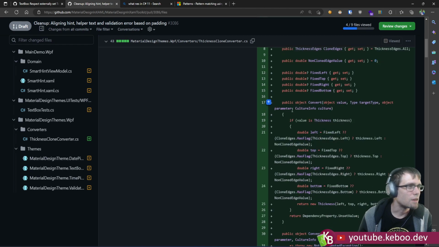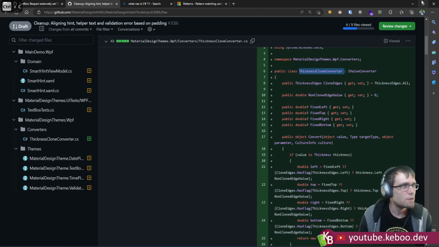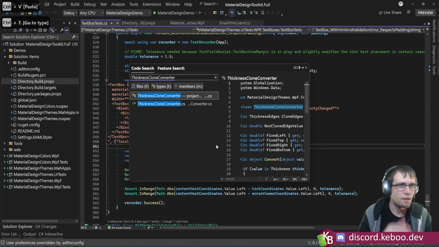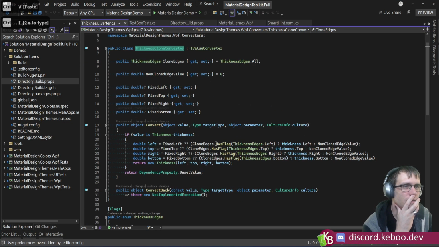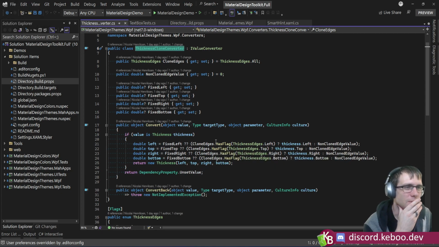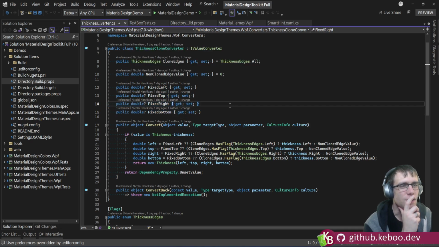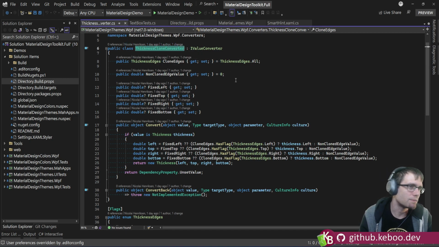What are we doing here? Let's go look at this guy. What is this guy used for? I can do a lot in GitHub's thing, but sometimes it's just nicer to look at it this way. Fixed left, fixed right. So this is also another good lesson for people on value converters.